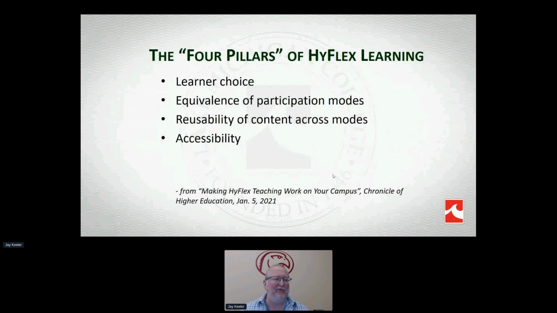And if you want to take a minute to look at a 10,000-foot view of what this approach looks like, the Chronicle had a national roundtable back in January called Making High Flex Teaching Work on Your Campus. And one of the people there, his name is Brian Beatty, and he's been in the game longer than anyone else. He's at San Francisco State. And he identified these 4 pillars of high flex learning.